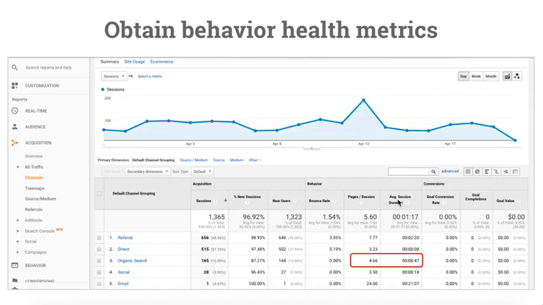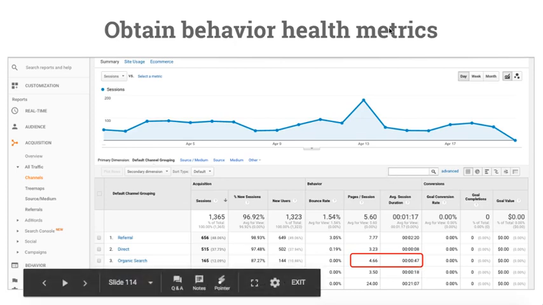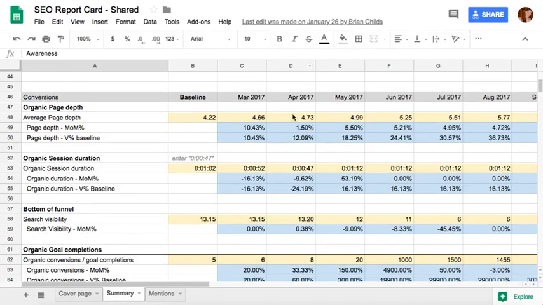You'll also take that average session duration, also for organic search, and enter that in your worksheet in row 53. And again, if you're working on your baseline, that would be B53. Now, the average session duration is the average length of a visitor's session.